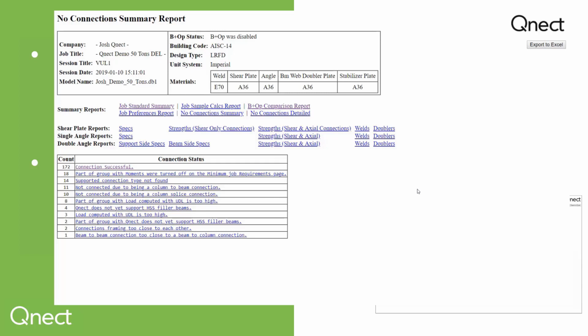connected. So for instance, if you look, 18 of these were part of a group with moment connections that were turned off on the minimum job requirements page. So we may have had moments in there, and when doing an initial run, we wanted to turn them off. So that's exactly what we did. So now we may want to go turn those back on and rerun.